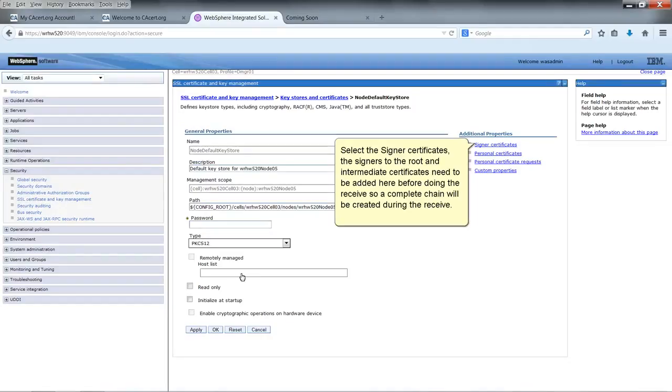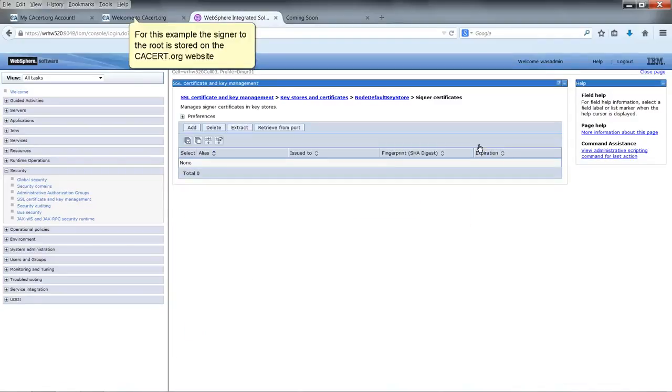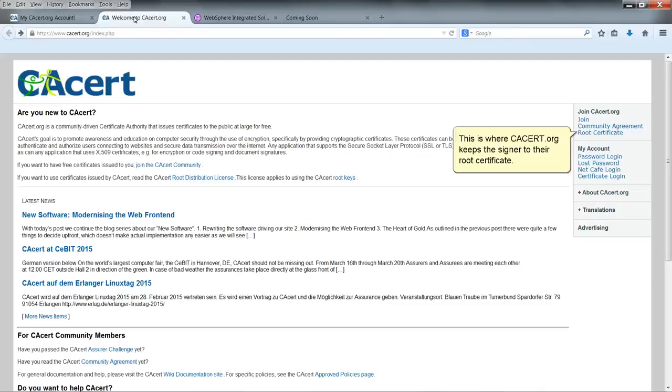Select the signer certificates. The signers to the root and intermediate certificates need to be added here before doing the receive, so a complete chain will be created during the receive. For this example, the signer to the root is stored on the cacert.org website. This is where the cacert.org keeps the signer to their root certificate.